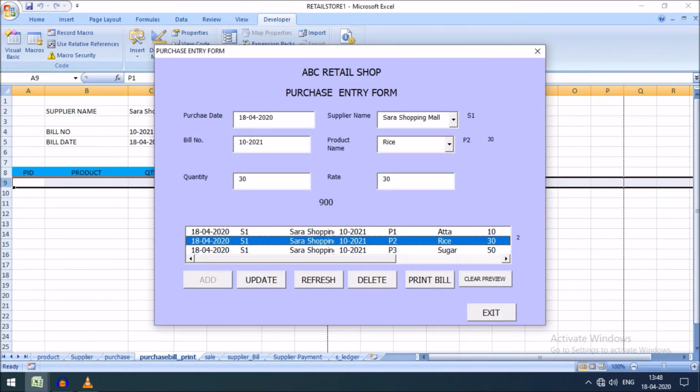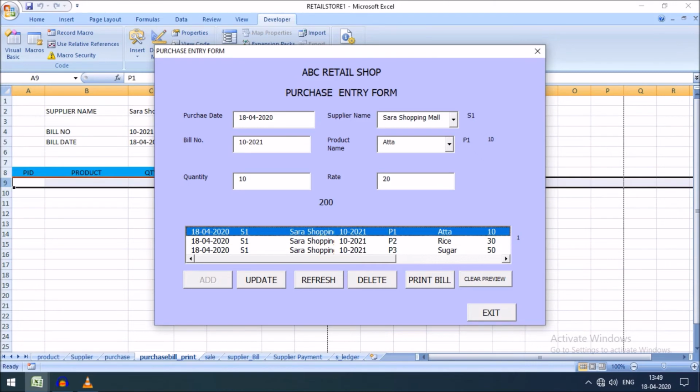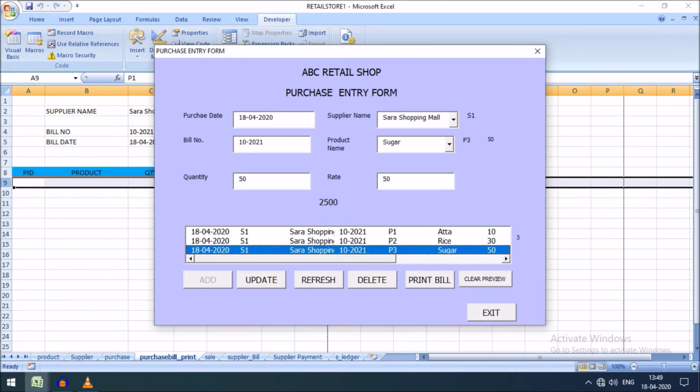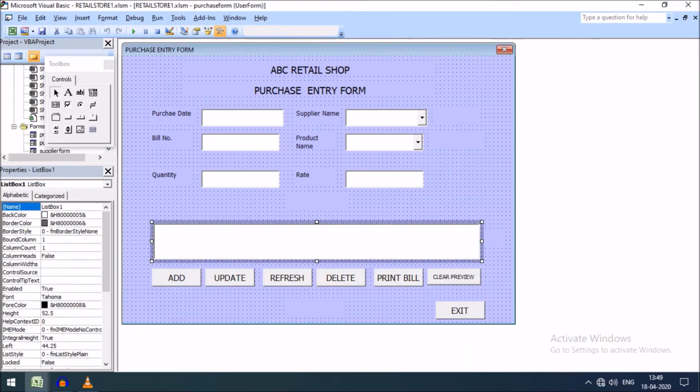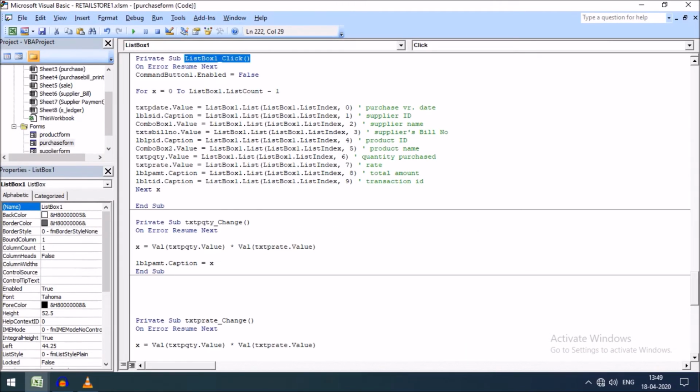If I want to update this transaction ID, you can see friends, beside the selection you can see a number is being displayed. Here it is 2. If I click here, it is 1, and here it is 3. So how it is being displayed, and how all the controls are getting the data from this list box. So I have done this in other forms earlier, but here I want to show you once more. So first learn this. Just double click here, you can see the list box click event.